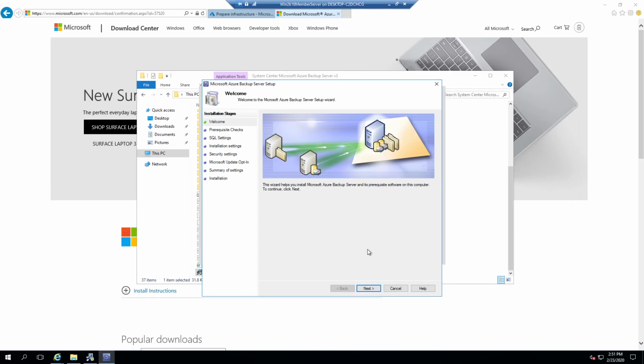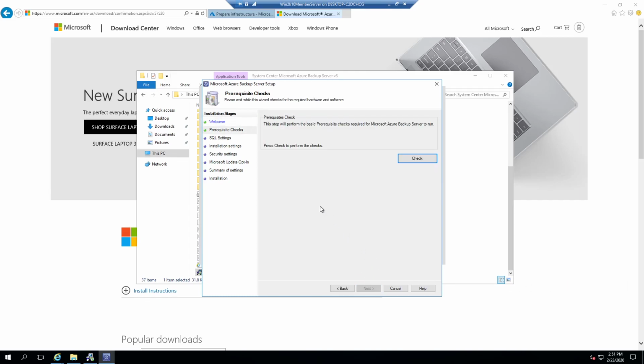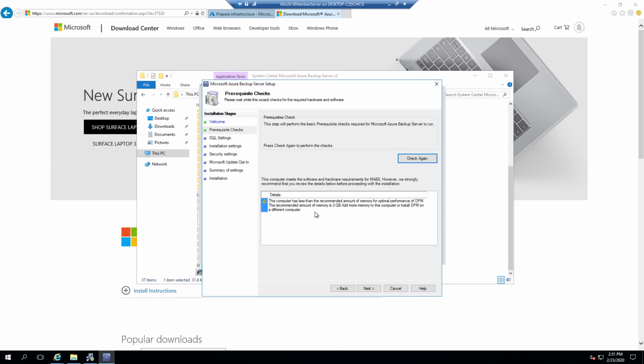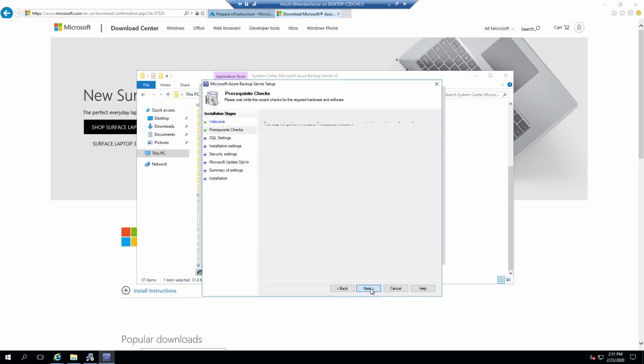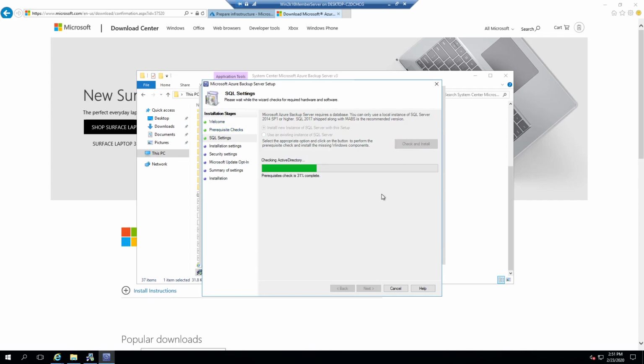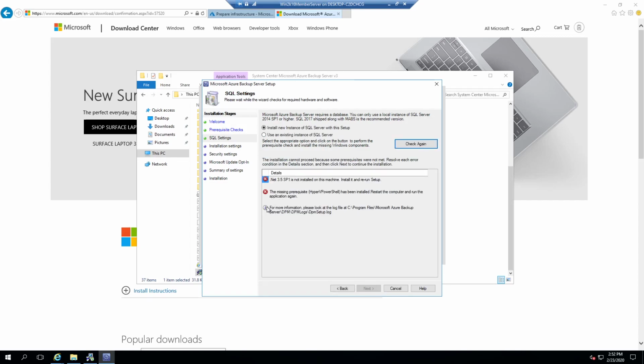click on next. I will do a prerequisite check. It's just a warning, so I will go ahead and click on next. Install new instance of SQL Server with this setup. Check and install. It gives me two errors. .NET 3.5 SP1 is not installed, and missing prerequisite has been installed, requires a restart. So I'm going to install .NET 3.5 SP1 and then restart the computer and run the setup again.